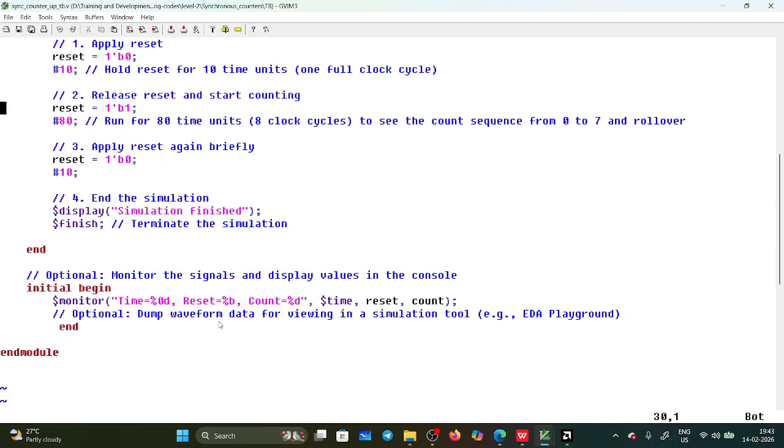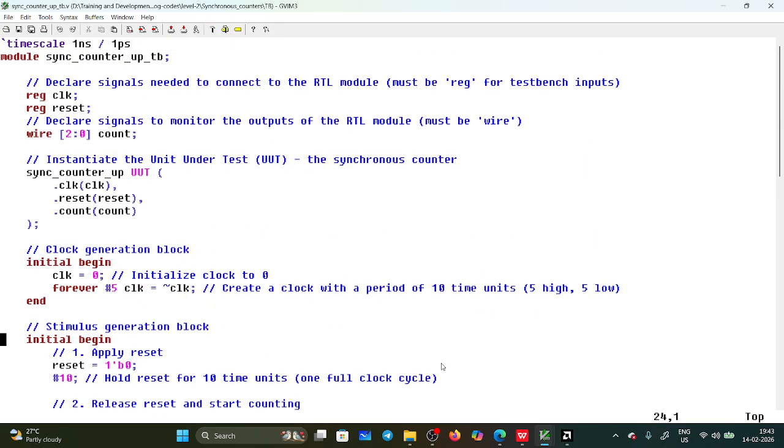If you want to see the outputs, I can use initial begin, $monitor, time, %b, %d, $time, reset, count. If you want to see the waveform in EDA Playground, you need to use two more commands, that is, dump waveform data for viewing in the simulation tool in EDA Playground.